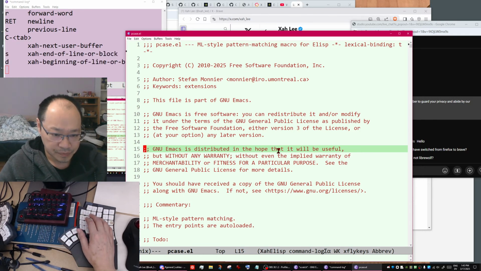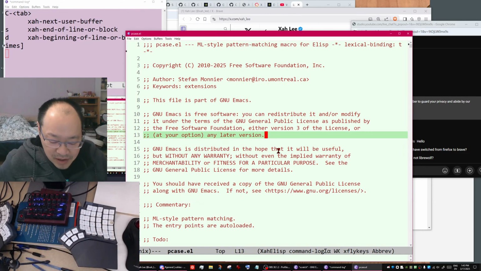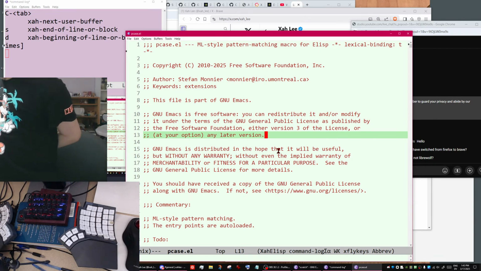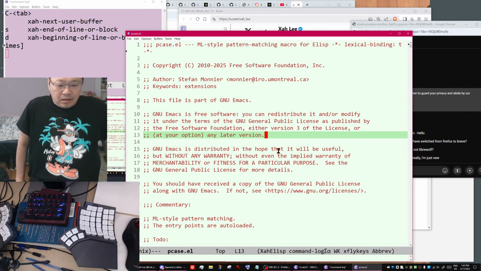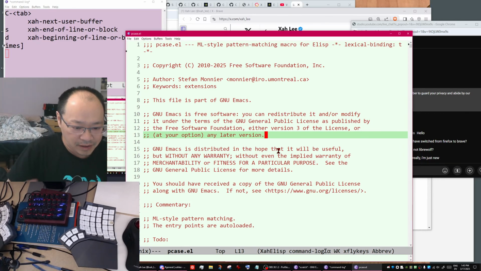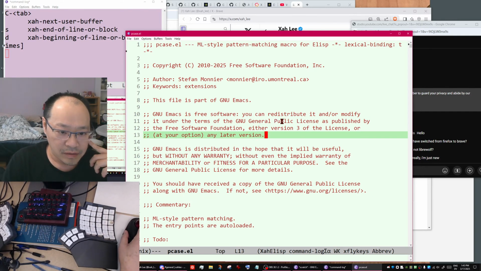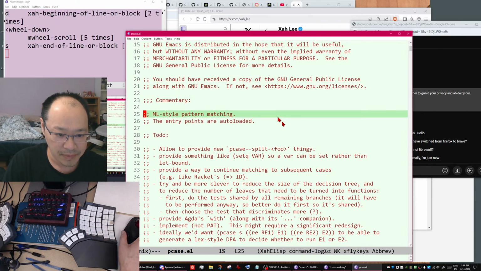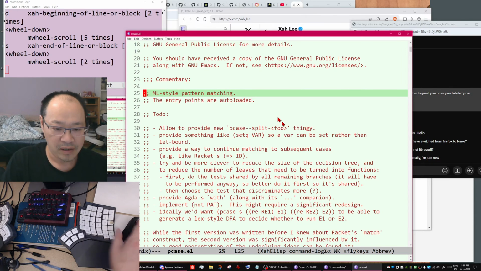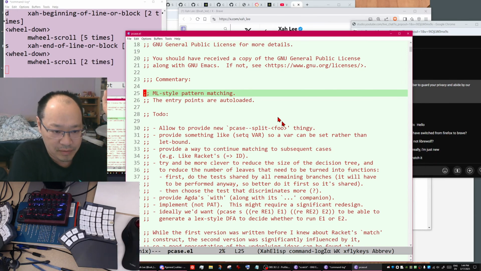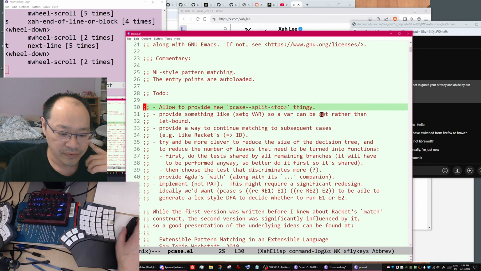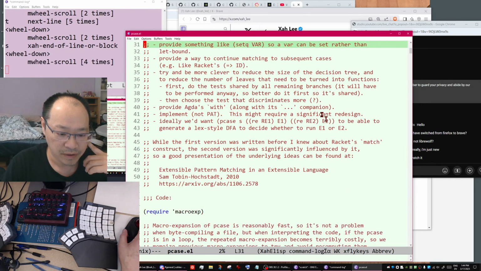Okay, pcase. So I'm just going to do my job. Study pcase. Let's focus on that. So this is pcase, ML style pattern matching. ML means meta language, one of the first functional programming languages. ML stands for meta language, back in the 1970s, I think. You got a bunch of to-do. I don't care. I want to know how to use it.